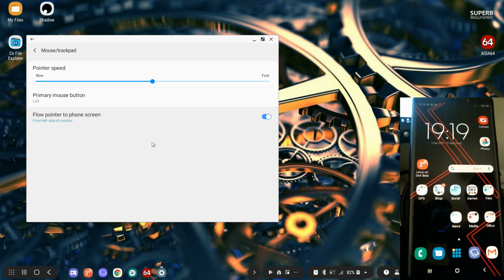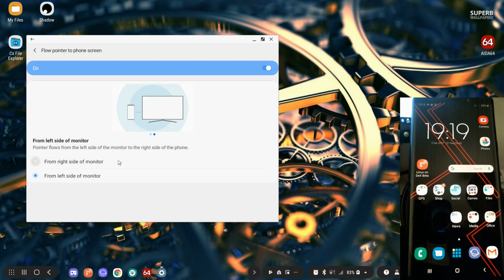But basically that's the setting, and right now I have it turned on. If I click on it, it gives me a more detailed explanation of exactly what it's supposed to do: the pointer flows from the left side of the monitor to the right side of your phone. And you pretty much know what that means. My phone becomes a second screen. So technically I have a dual screen setup on my DeX station. Okay, the phone screen is not that big, but still it is a dual screen.